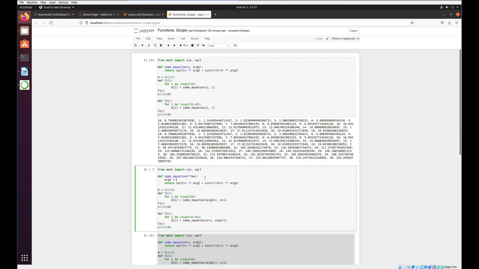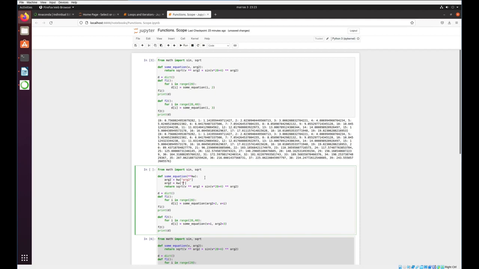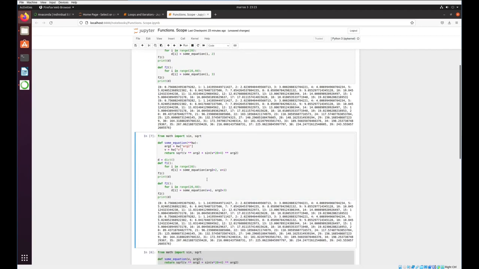So we assign arg2 from the KW dictionary accessed by key arg2, and v will be assigned from KW accessed by key v. We can of course directly substitute this into equations, but this way is cleaner. And as you can see, the results are still the same.